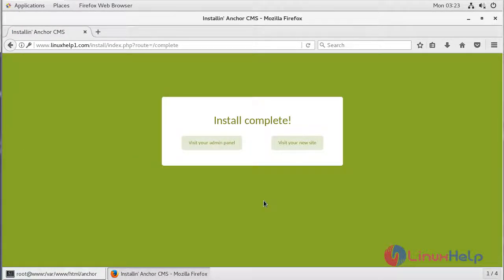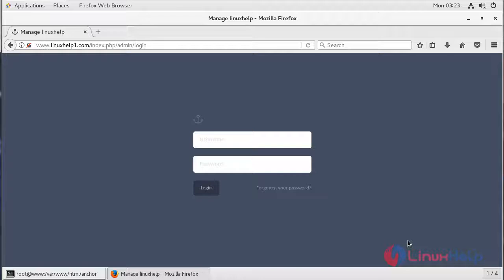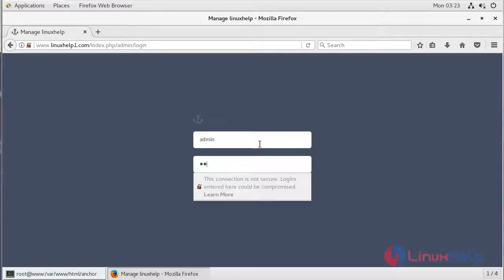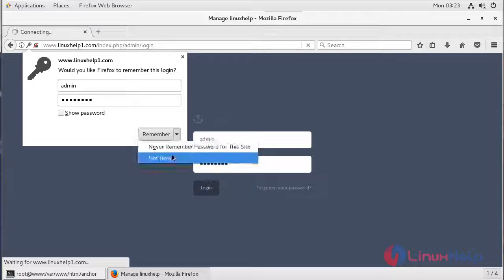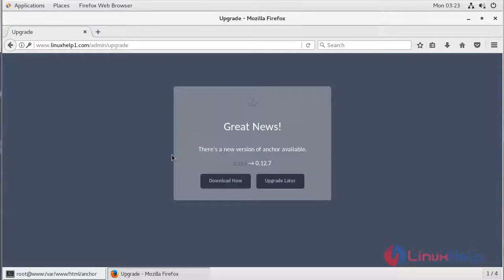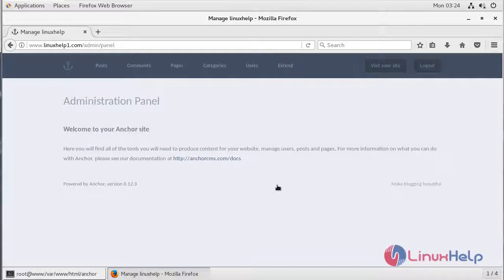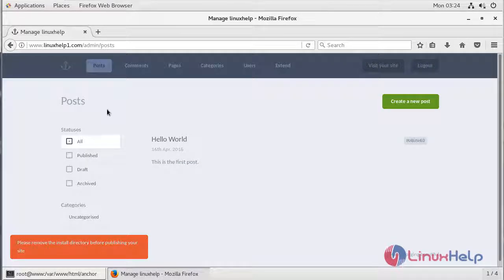Here it will show that the installation is complete now. If you want to log in to your admin page, click here. Here it will show the login page of Anchor CMS. So we have to give the username and password. Then we have to click login. If you want the new version, click download now. Now I will choose upgrade later. Here it will show the admin dashboard of Anchor CMS. Now you can use this CMS application.